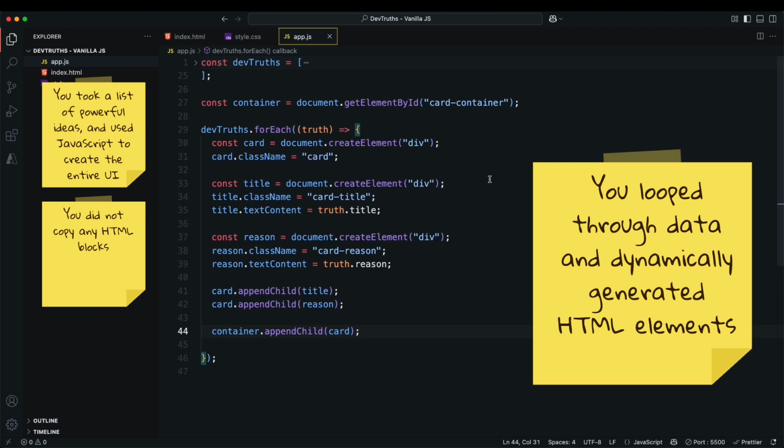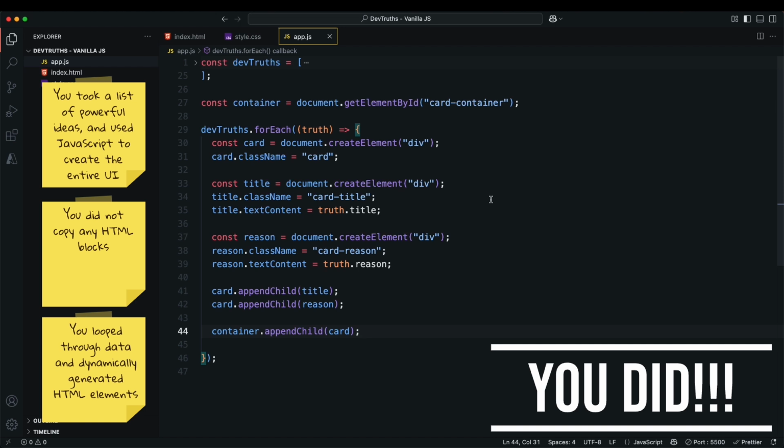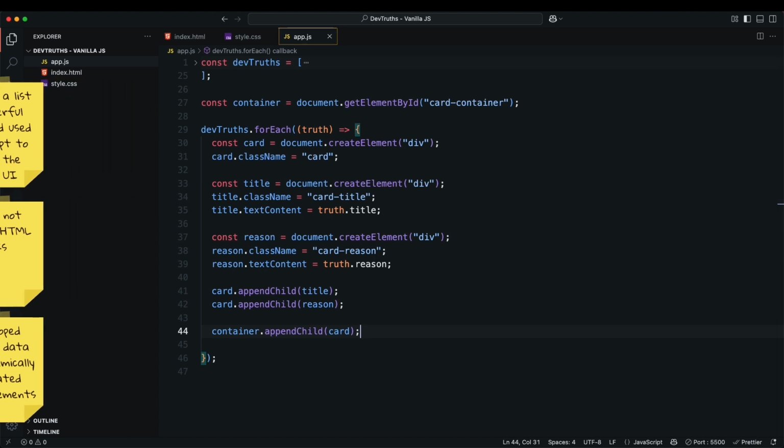Now, why is this so powerful? Well, React didn't do this, Vue didn't do this, Angular didn't do this, you did. You controlled the DOM. You generated HTML with logic. You just became dangerous because now, when you learn React, you won't be lost in the sauce. You'll know what React is doing under the hood.